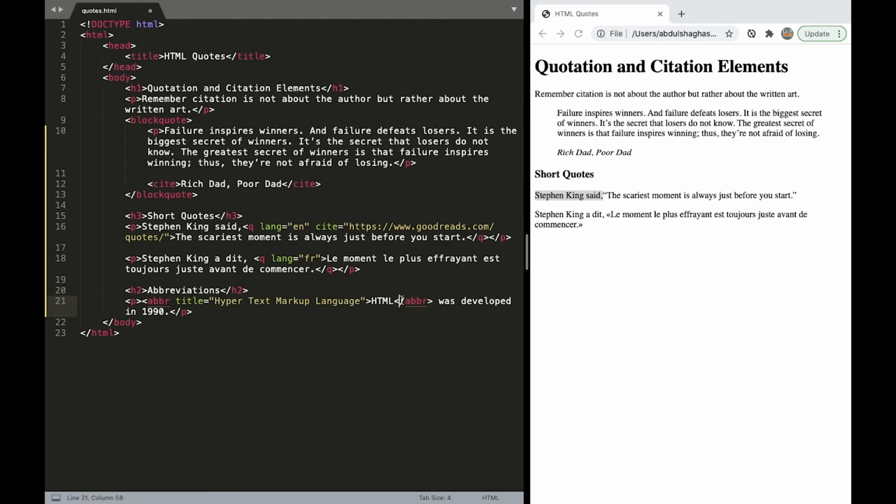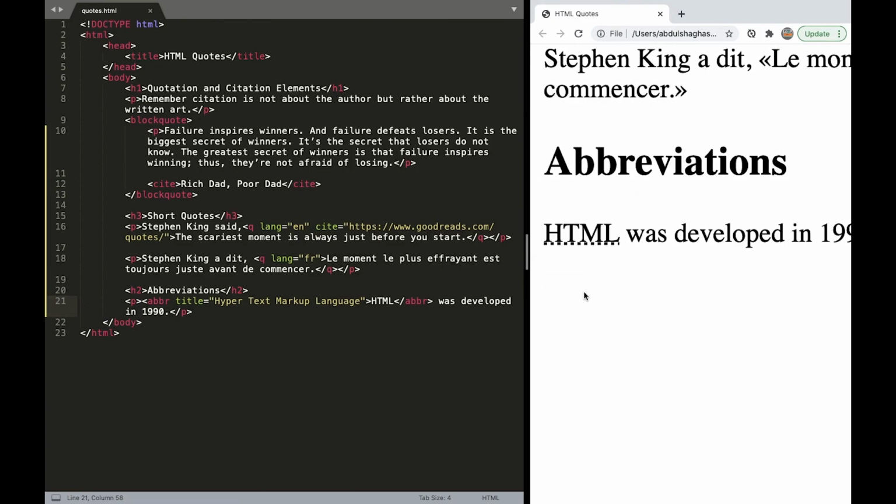So the moment that I save this, we can see that there are some visual differences in the browser as well. Here if I zoom in, we can see that HTML, which is an abbreviation element, has these dots underneath it, right? That is to make it obvious for the user that this is an abbreviation. So when they mouse over the element, they can see the full form of that acronym, which in this case is hypertext markup language. So that brings us to the end of this tutorial, guys.